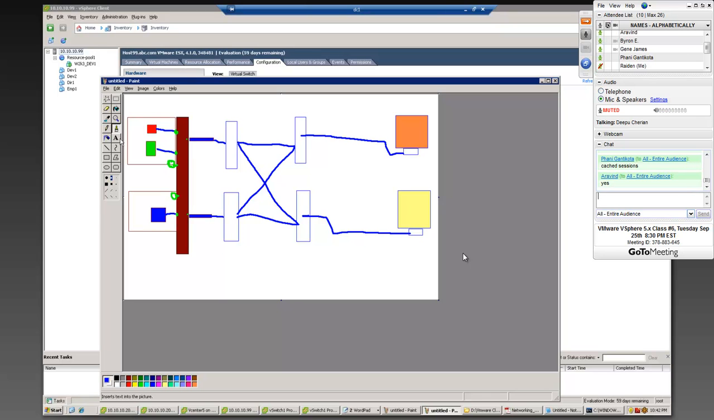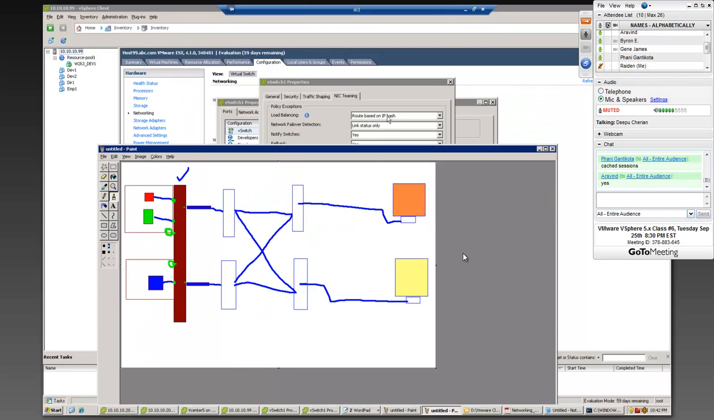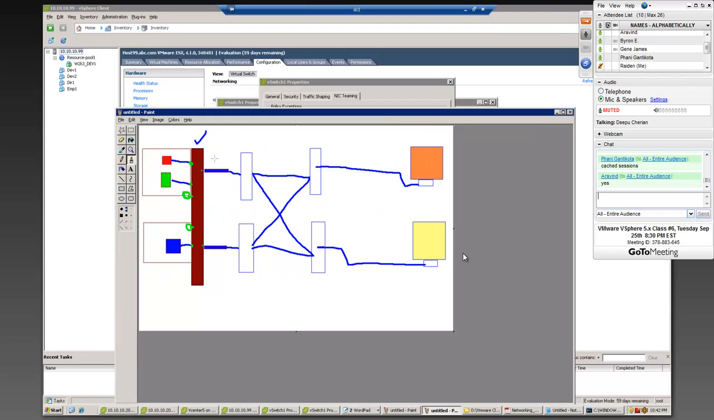In that case, it is noted that only in such cases, configuring your switches based on that technique, meaning route based on IP hash, will be a better idea. If you make that switch property route based on IP hash, again remember we are talking about these switch properties, then the kernel will try to load balance the traffic based on the IP address.